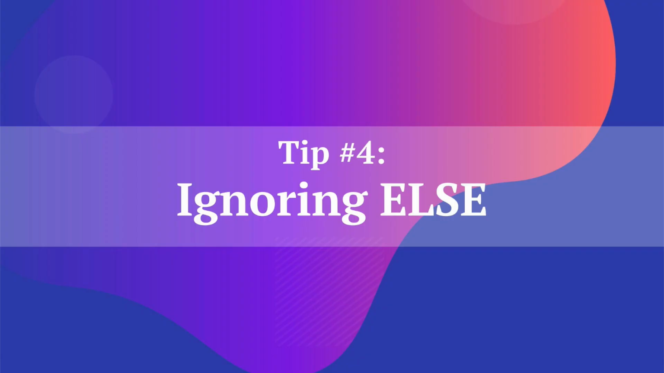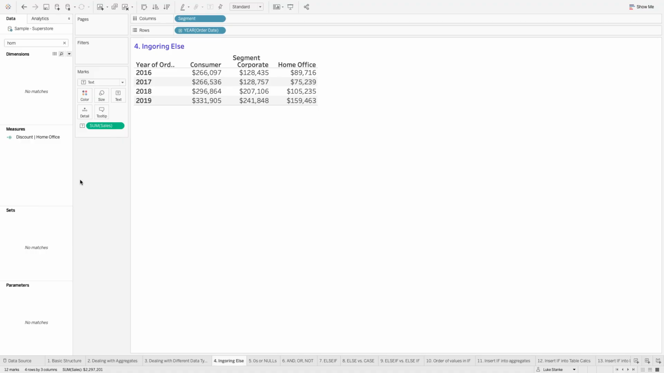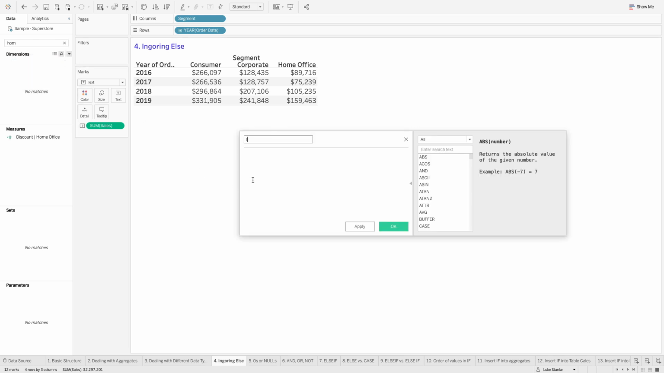Tip number 4. I'm going to show you how you can ignore the else statement when you don't want it. In this data, you already see sales for year and segment. Sometimes maybe we just want to return the home office sales. How can we do that? We can use the if statement. Let's just type out sales, and then we'll call it home office for the name. And I'm just going to say if segment is equal to home office, then let's return the sales. And if it's not, let's say 0. And I'm just going to type end.